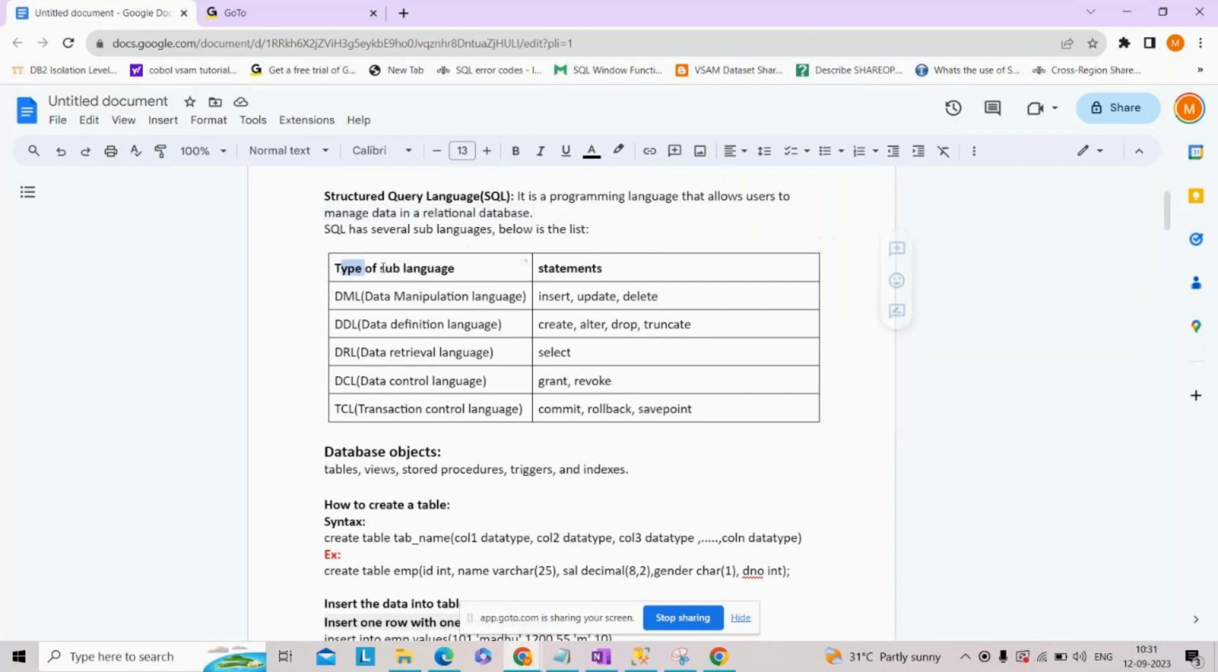This is the list of sublanguages that are available under SQL: DML, DDL, DRL, DCL, TCL. DML means data manipulation language. The statements that come under that: insert, update, delete. DDL means data definition language. The statements that come under that: create, alter, drop, truncate.